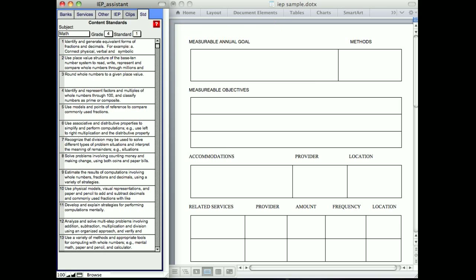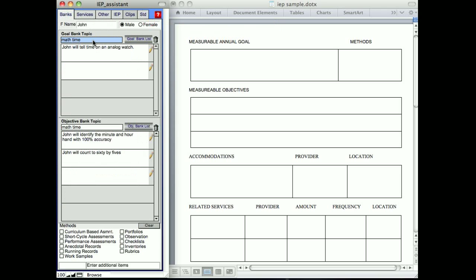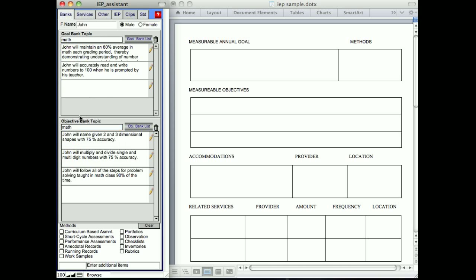Now let's look at completing an IEP. I'm going to jump back to the banks section and let's say I pick math again. And what I do here is when I find the goal that I want, I'm just going to click on that goal. It'll highlight it and I'll drag that over. If your program doesn't support drag and drop, then what you might have to do is paste it into that box instead of using the drag and drop.